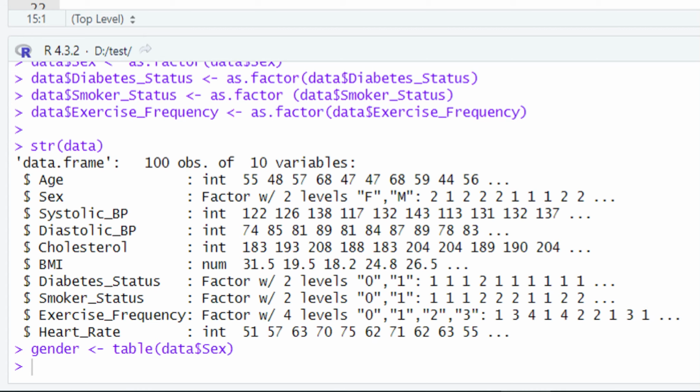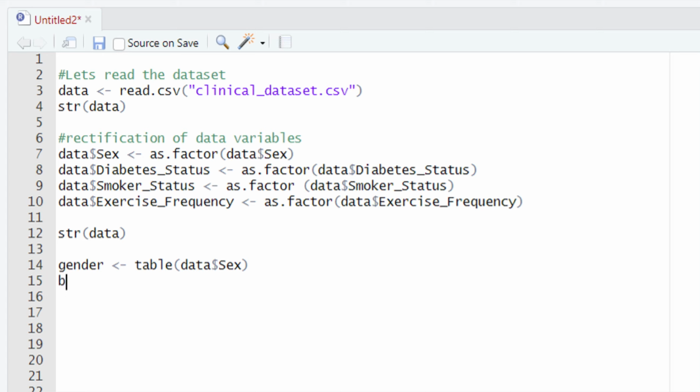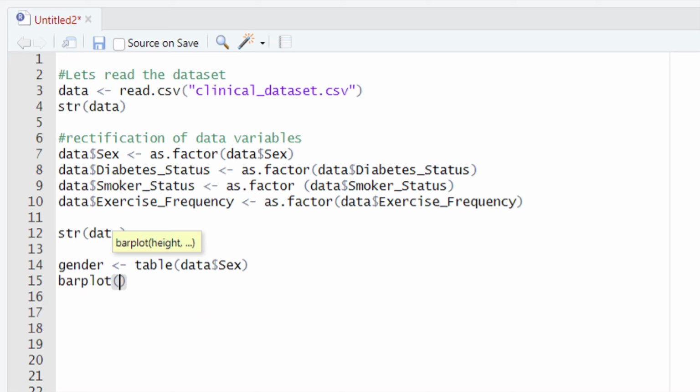Now it is time to build the bar plot. To build the bar plot, we will simply type barplot. After typing barplot, we will give the parentheses, and after that, we will type the name of the variable that is holding our gender data. So we will type gender here, that is the variable that we have created previously.